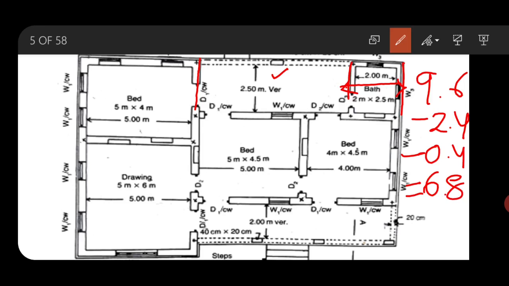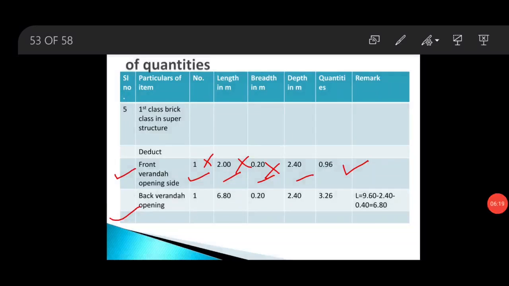Now we will move to the details of measurement form. This is the back veranda opening. Number is 1. In the length remark column, write down length is equal to 9.6 minus 2.4. This is the wall size of the bathroom portion. From that minus 0.4, the size of one pillar. So we will get the net length as 6.80 meter. Breadth is 0.2. Depth is 2.4. By multiplying all this, we will get the net quantity of back veranda opening as 3.26 cubic meter.